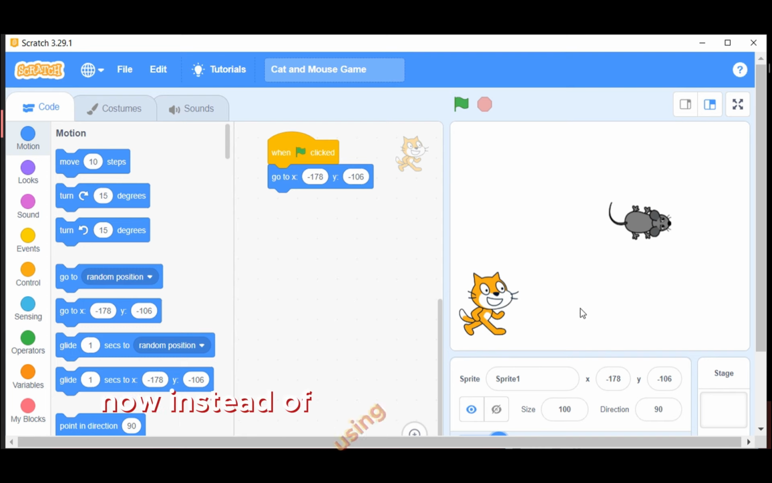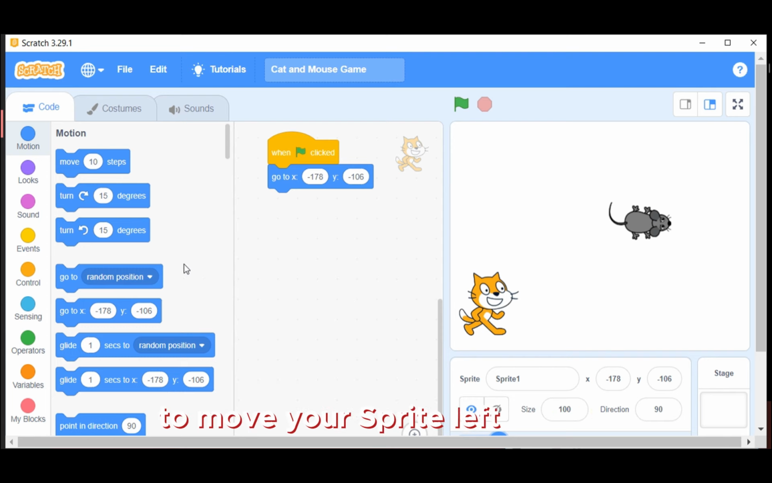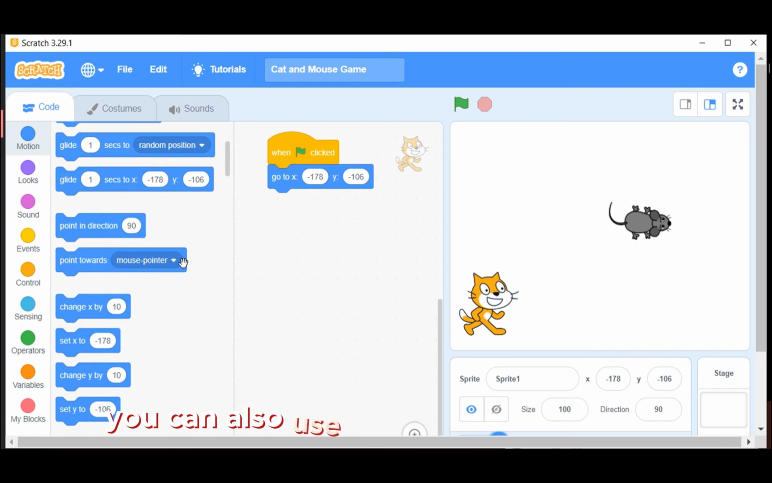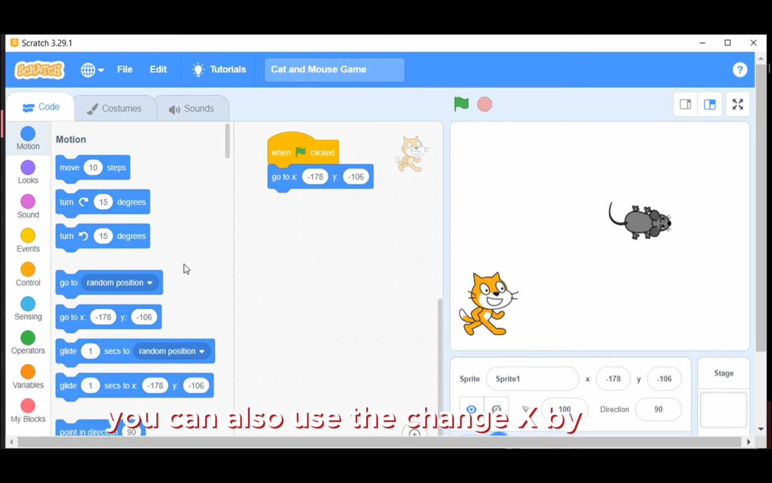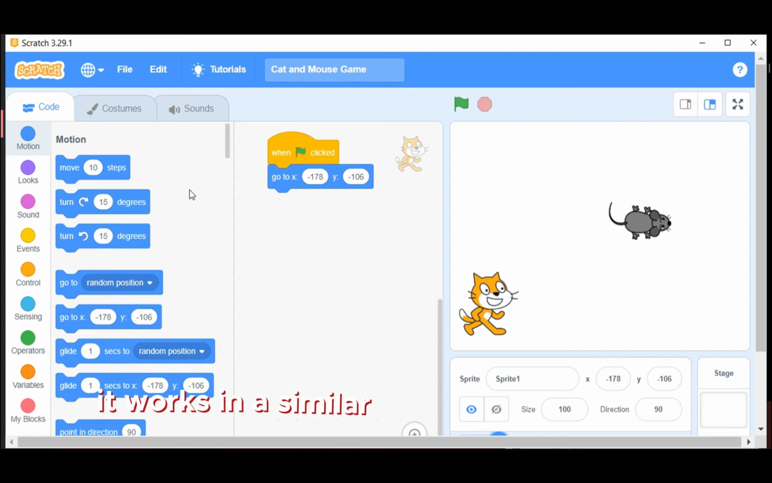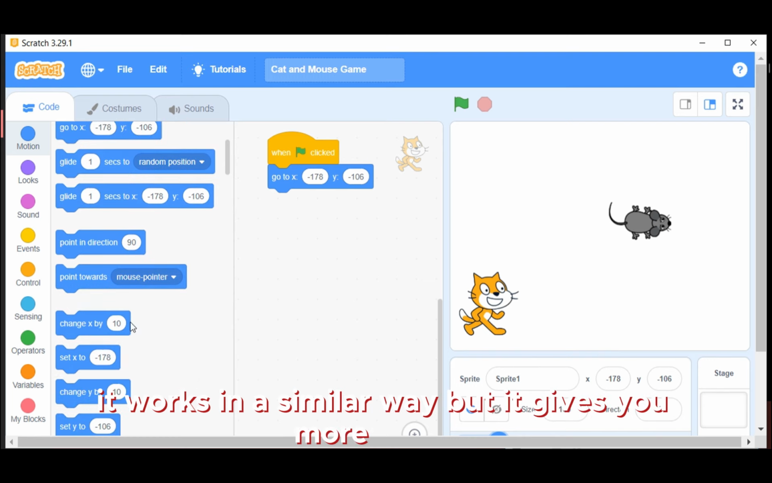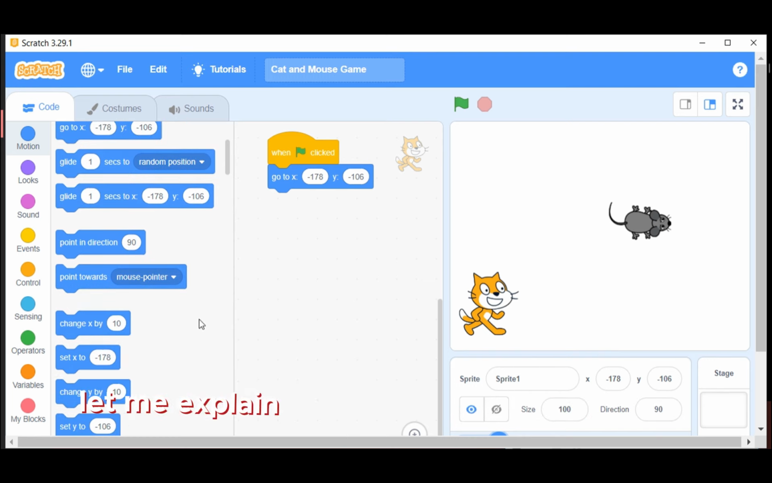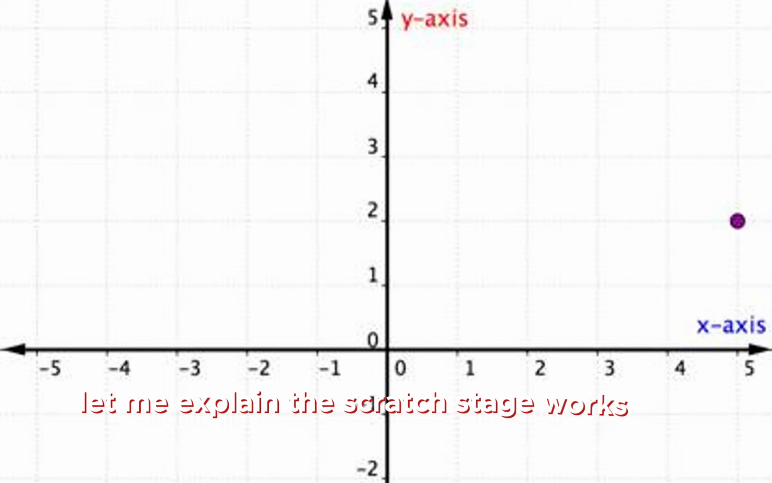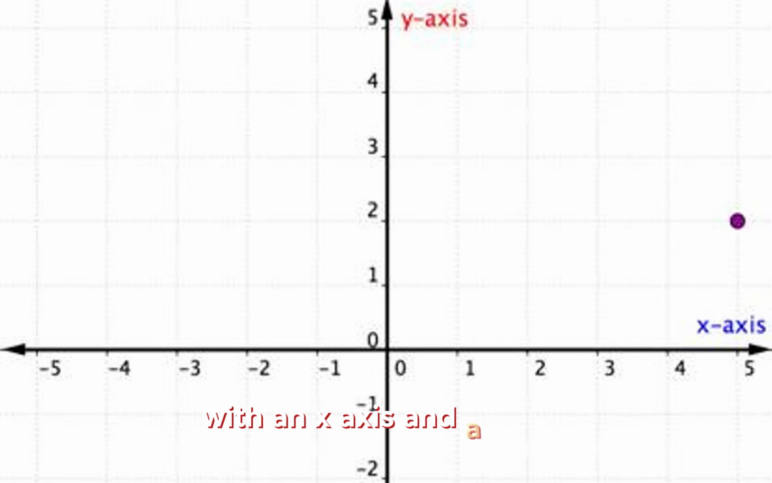Now, instead of using the Move 10 Steps block to move your sprite left or right, you can also use the Change X by block. It works in a similar way, but it gives you more control. Let me explain. The Scratch stage works like a graph in mathematics with an x-axis and a y-axis. The x-axis controls left and right movement, while the y-axis controls up and down.